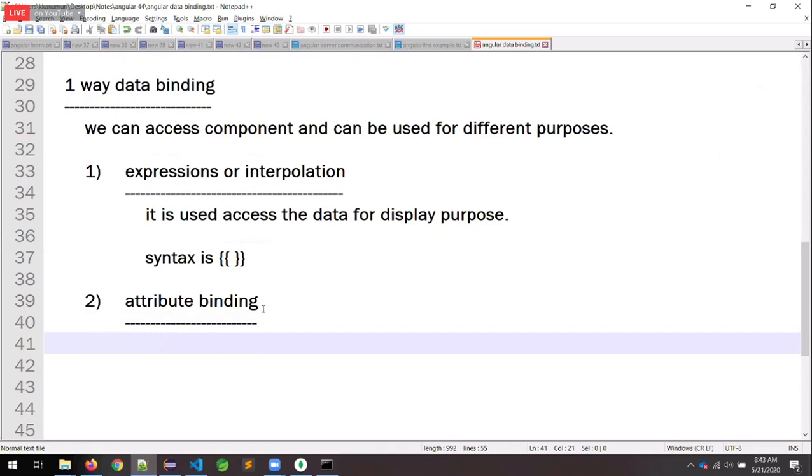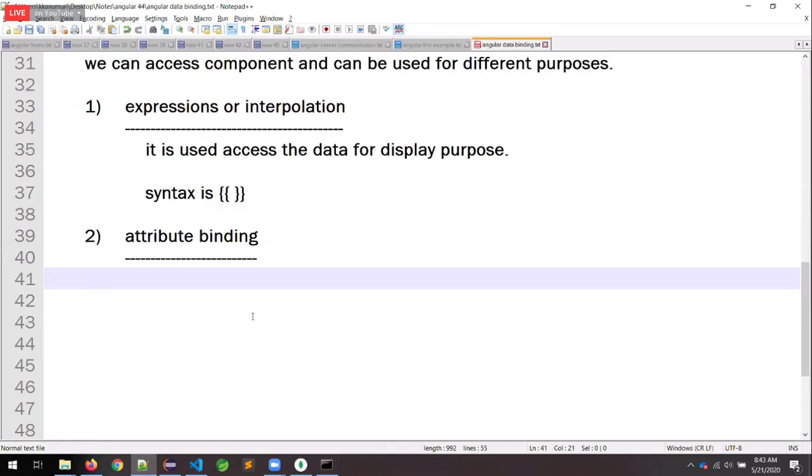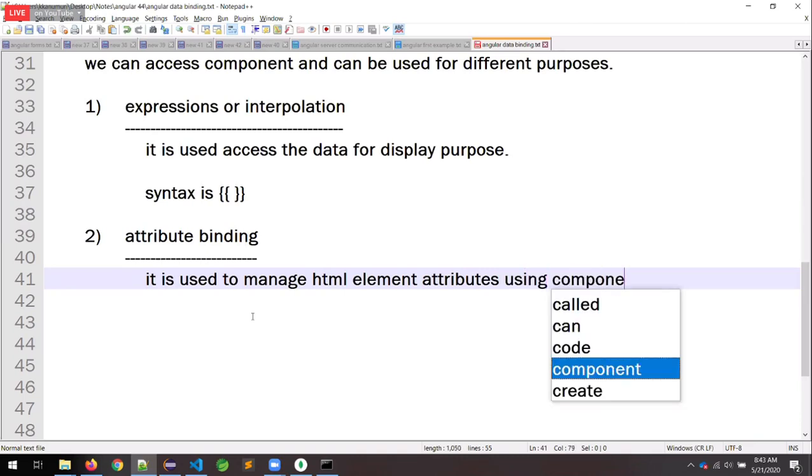Associating. It is used to manage HTML element attributes using component data. What is component data?